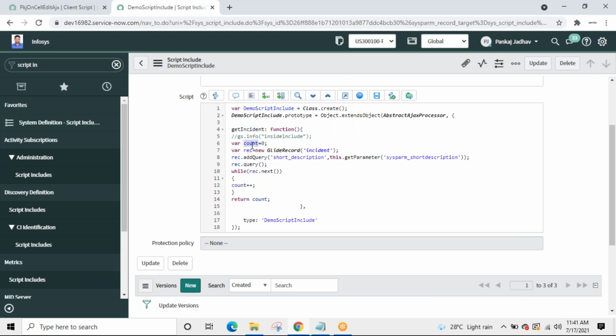Local variable count equal to 0. Create a GlideRecord variable, REC, it can be anything, equal to new GlideRecord. Open a reference to the incident table. We know what a GlideRecord is, right? Open a reference to the incident table. This is our out of the box incident table. Okay. Store the reference in REC.